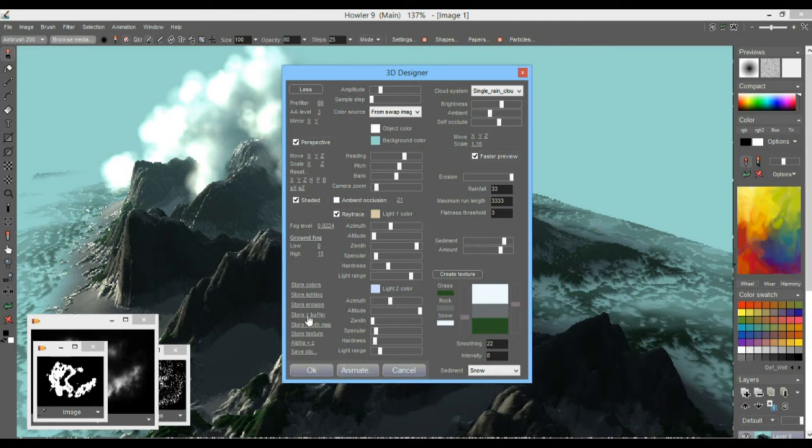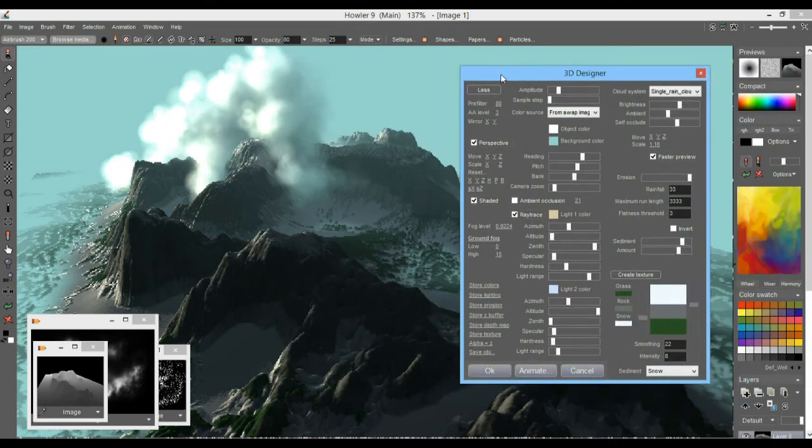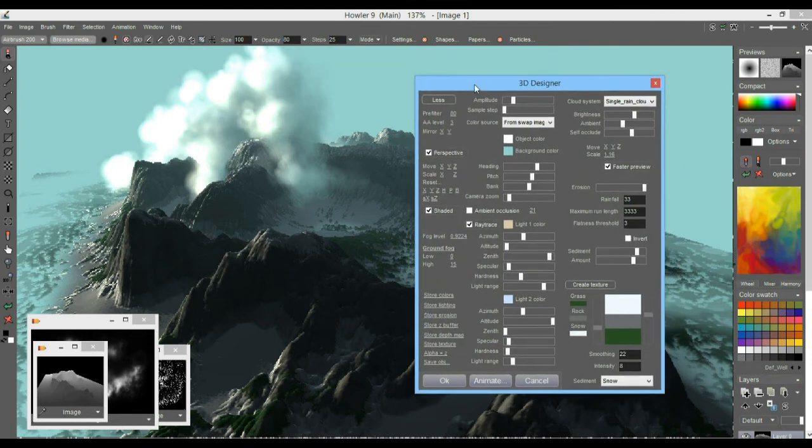So all of these things you can store as a Z buffer. That will show you the depth, right? How far it is, the brightness indicates how far it is. And so all of these things you can store and work with. But let's say we didn't want to actually work with another program on this. Let's finish that in Dogwaffle.